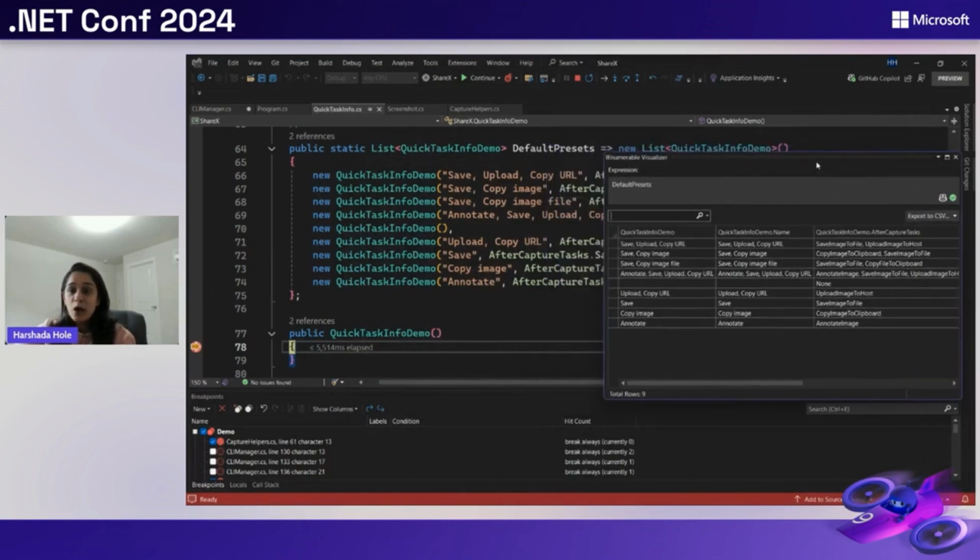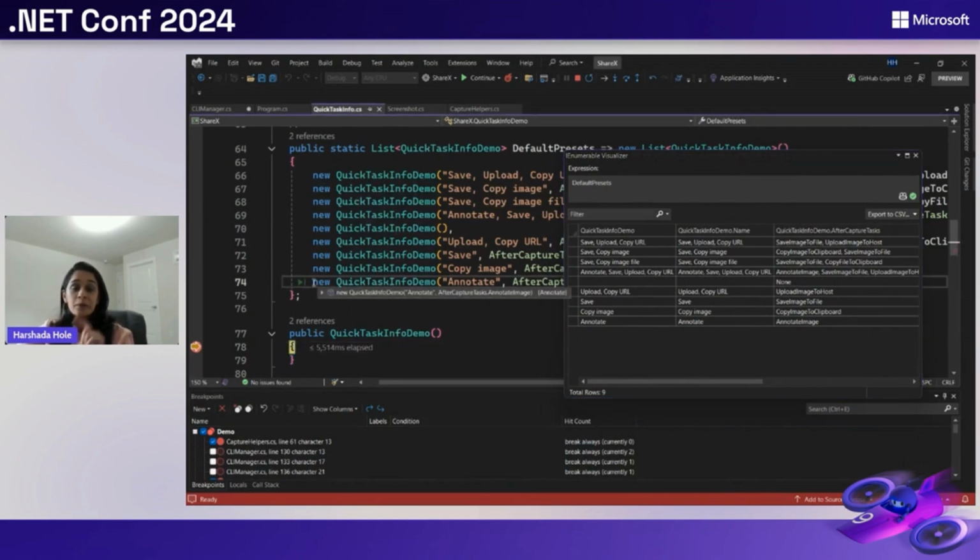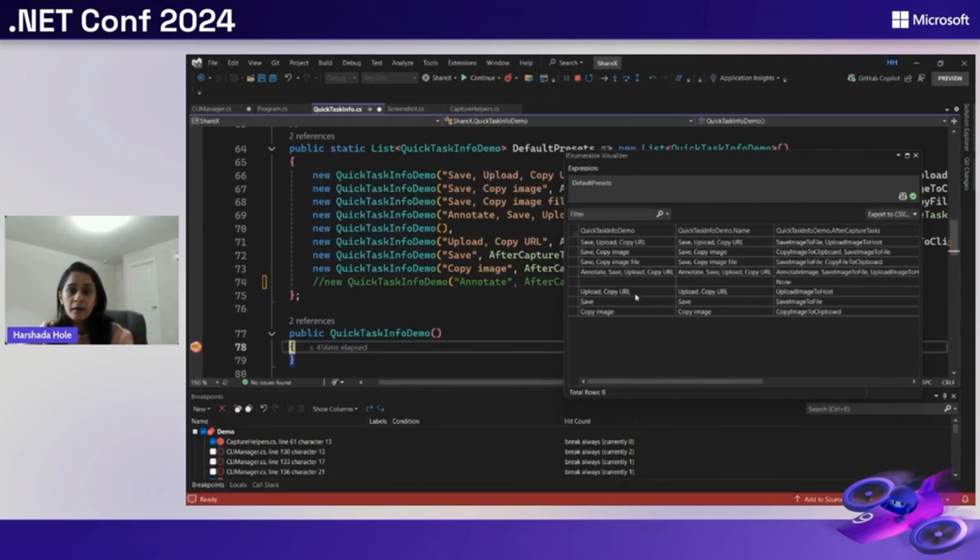Now, this is a non-modal window. What that means is that you can have it floating like this or dock it like the breakpoint settings window if you want to. And the best part is you can still interact with the editor in the background. For example, I'm going to comment out this last item and continue, and you'll see a real-time change in your visualizers. Because it's non-modal, you can also use multiple visualizers at the same time to do some complex data visualization.